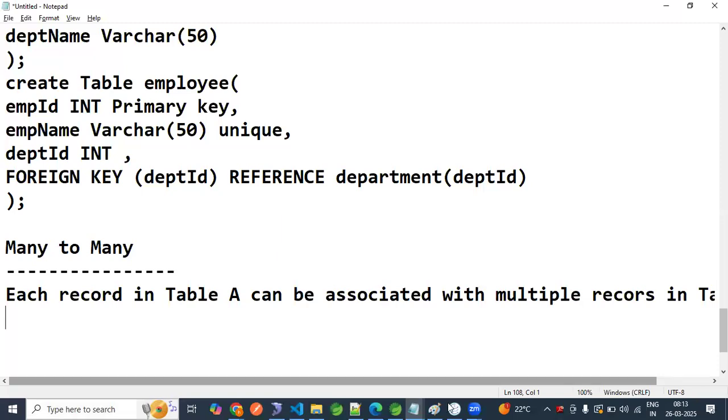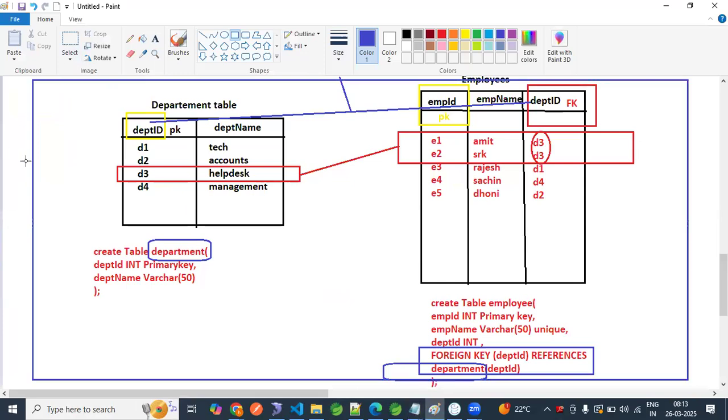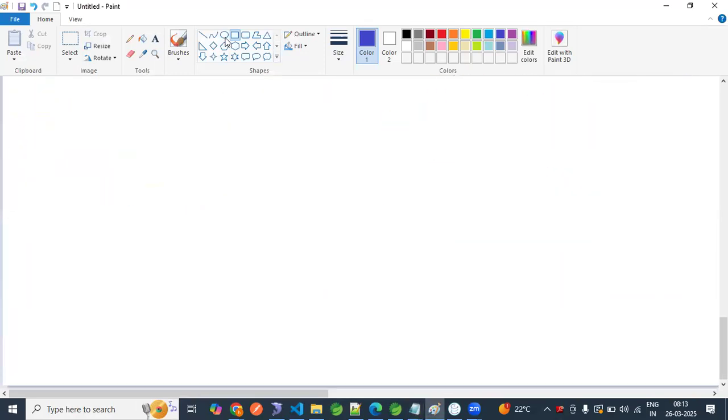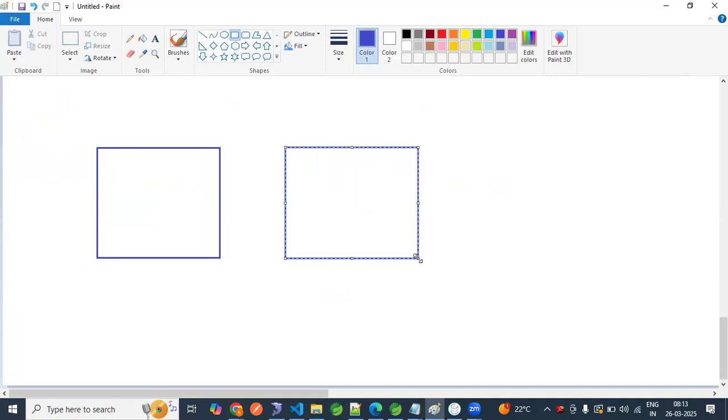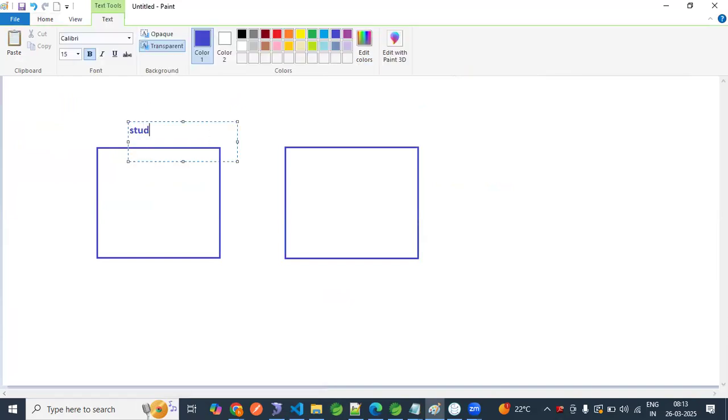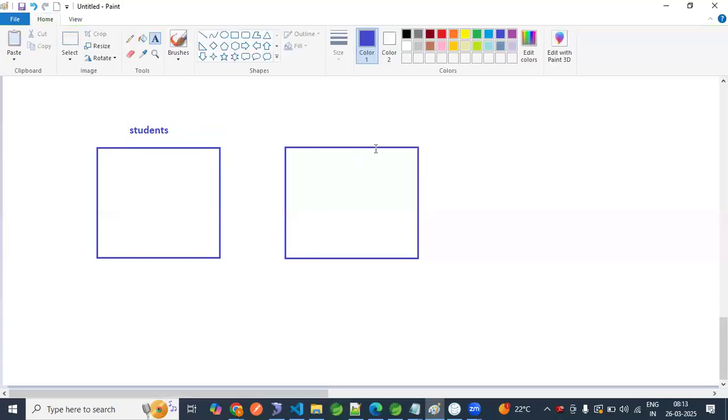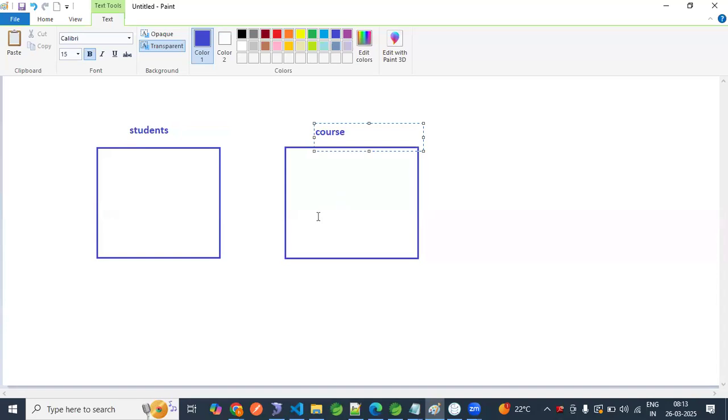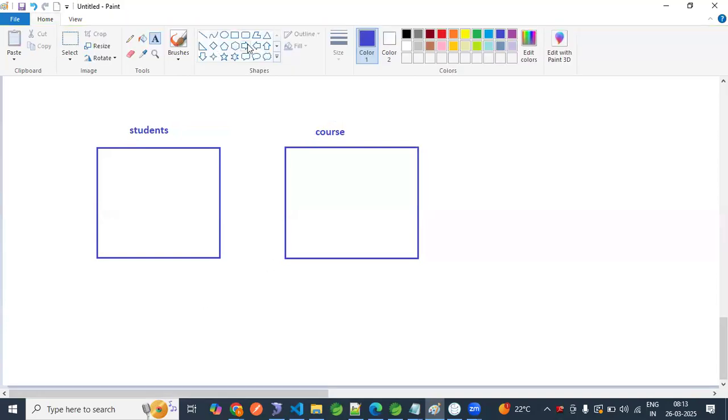Now, click here, come down. Now let me create three tables. This is the student table. This is the course table. The situation here is that a student can have multiple courses, and a course can be associated with multiple students.